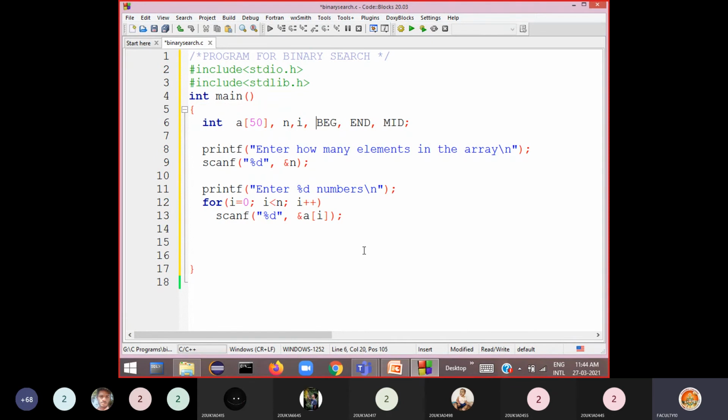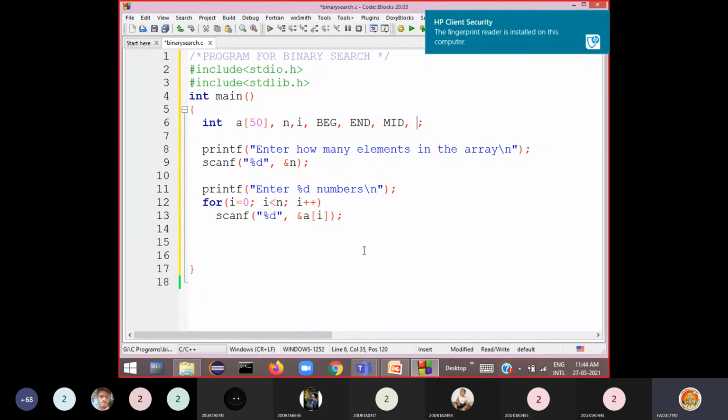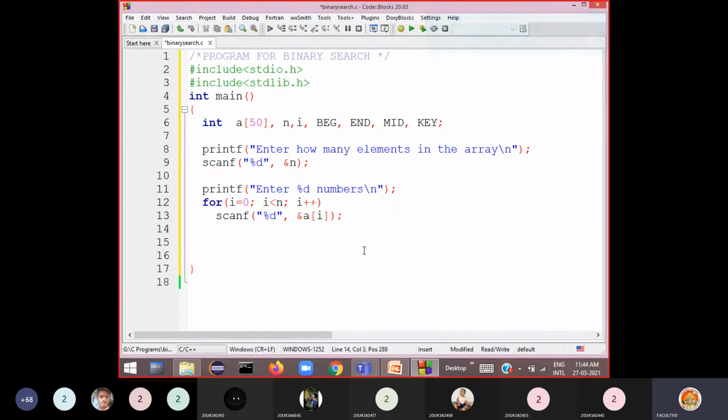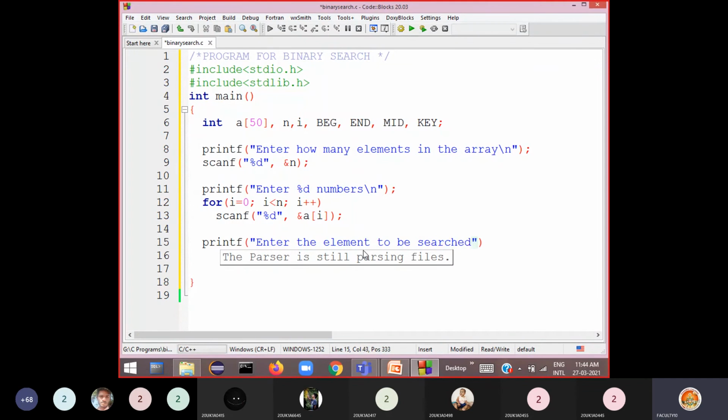We also require one more variable called key, because the element to be searched we need to store. You can use capital letters or small letters as you wish; I'm using a capital letter here. Now ask the user to enter the key element, that is the element to be searched. Enter the element to be searched. Within the brackets, I am writing key, that is nothing but the key element.